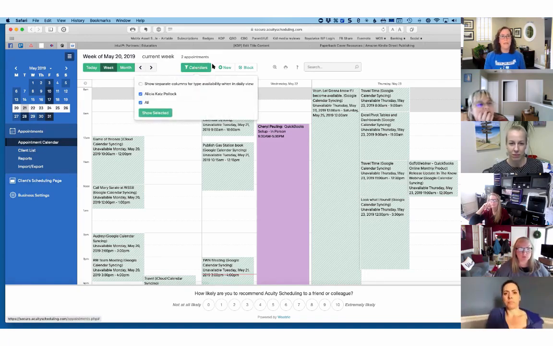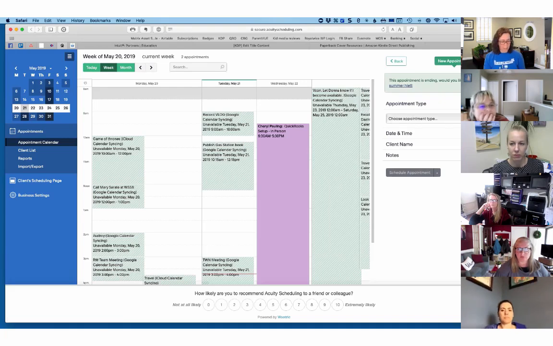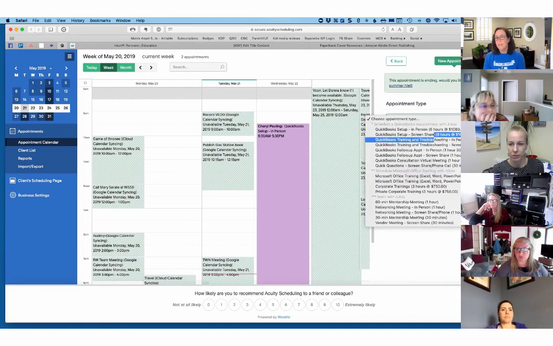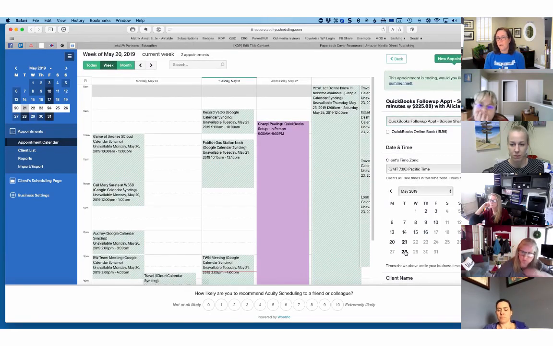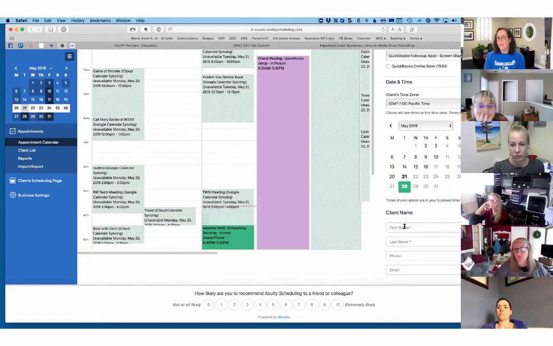What Acuity and Calendly allow you to do is pick an appointment type. Let's say I want to do a follow-up appointment with somebody by screen share. It will show me all the times that I'm open. So I have an appointment open on the 28th, and we can make it at 1 o'clock. I put in that information, and it will email them a confirmation. And because I have it connected to my Zoom, it will even set up the Zoom appointment and send them the Zoom link as well.